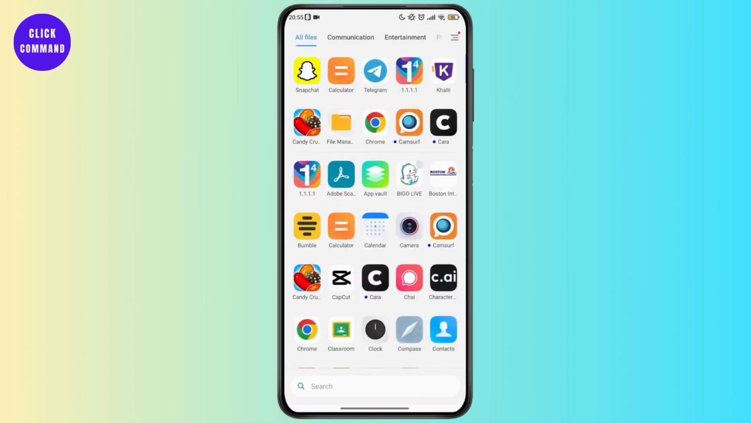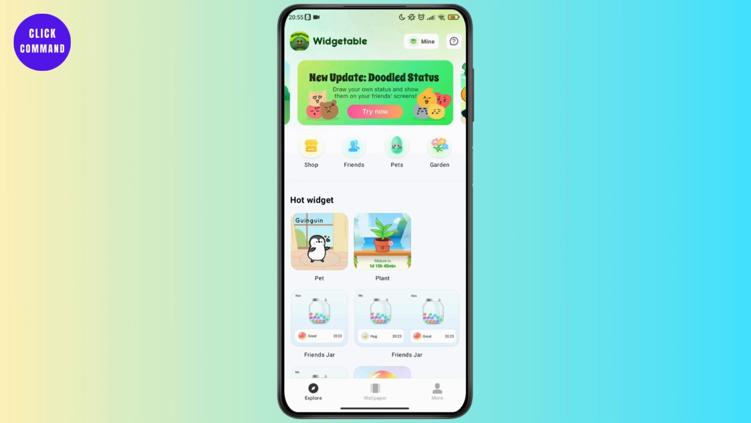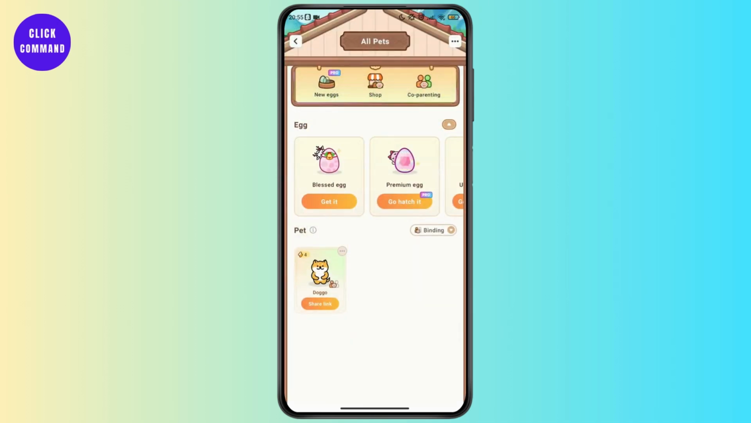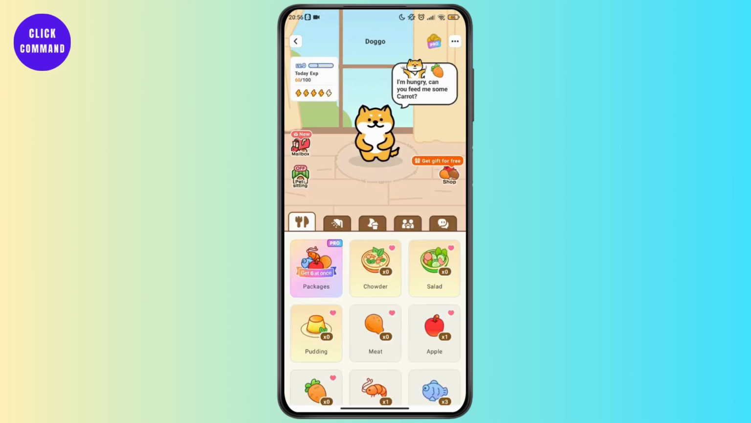So first of all, you have to go for your Widgetable app on your device and open up your Widgetable app. After that, you have to click on the pet option. So here on the pet, you have to go and click on your pet. So after that, here you can see that you have your pet here.